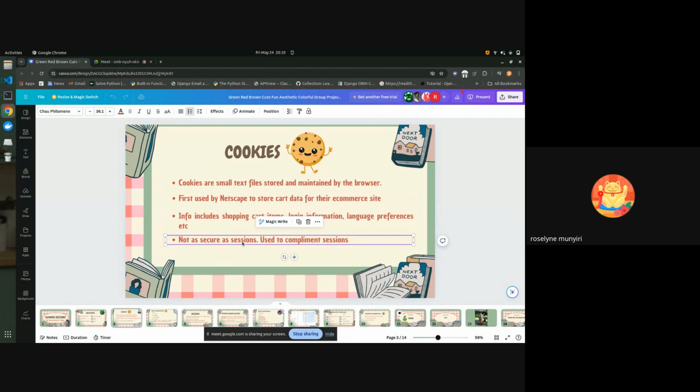So when they created the cookies, they realized there was one major drawback. That is when the client stores the cookies, it exposes the data within the cookie. So that can be a bit dangerous.